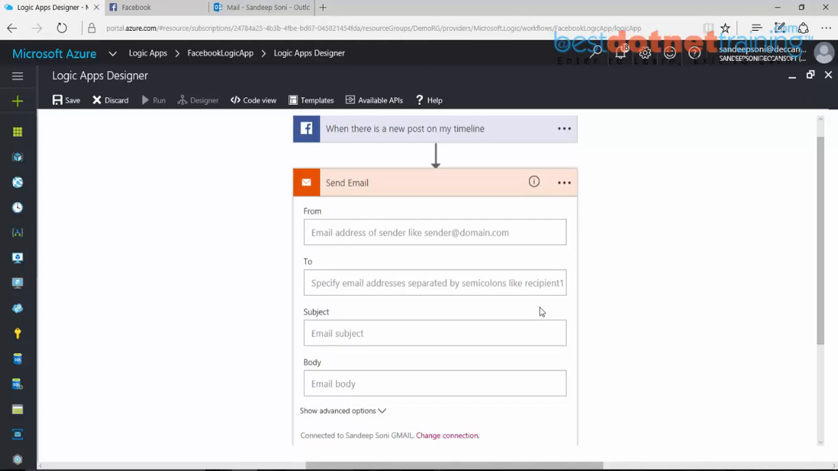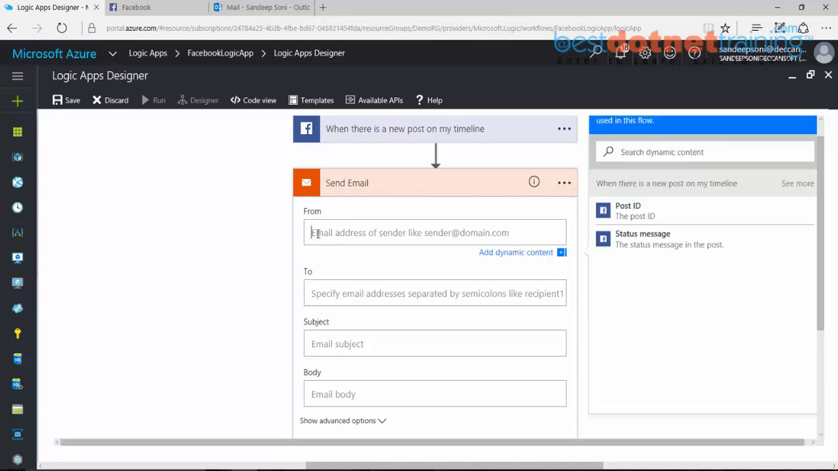Now, this Facebook post, when it is added, is going to produce certain output. This trigger is going to produce some output. That output I want to use as input in this location. So the email should be sent from which address? I'll click here. Say it should be sent from, I'll hard code it.